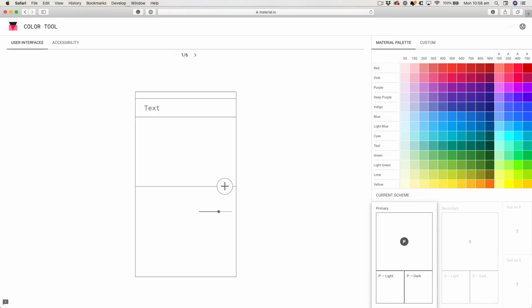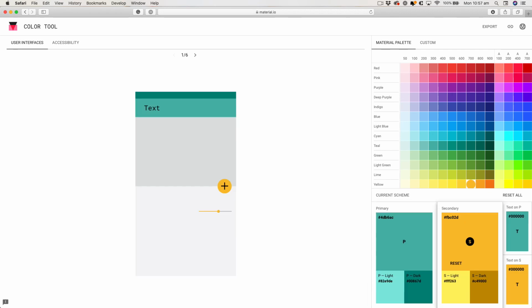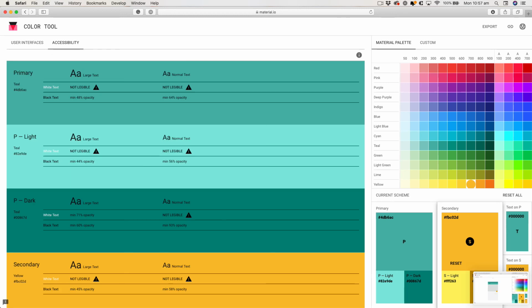Then we have the Material Design color tool from Google. Let's use that same teal again and then choose a secondary color. Google will generate light and dark shades for each of them. You can also export your palette and see whether the colors adhere to accessibility standards.